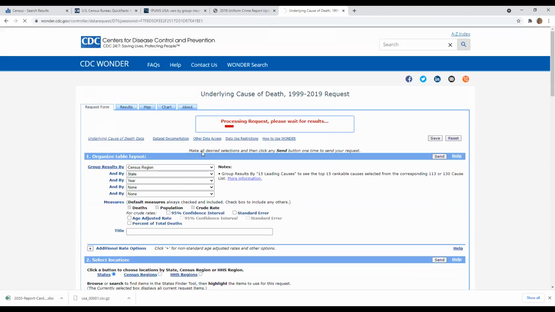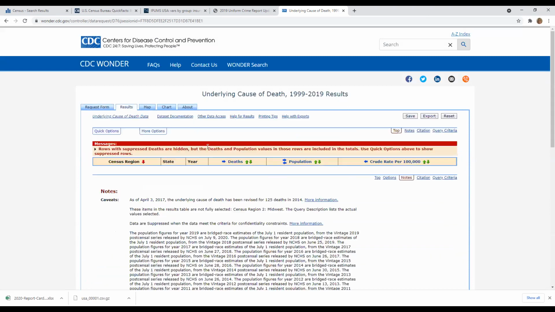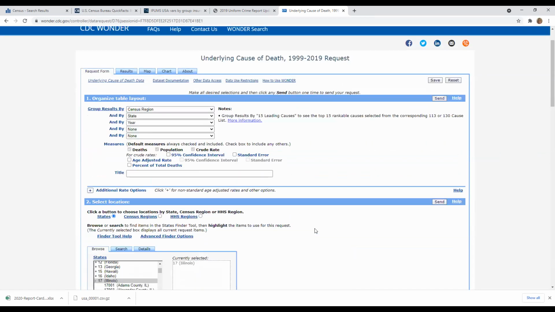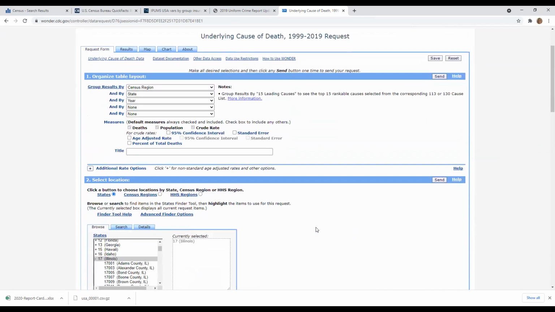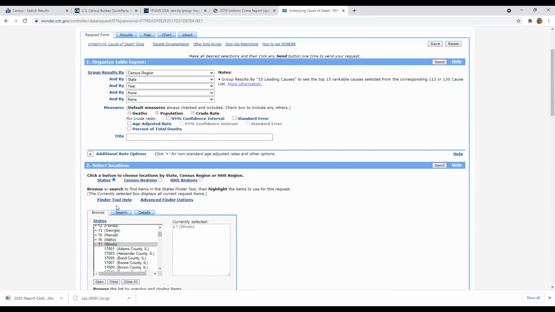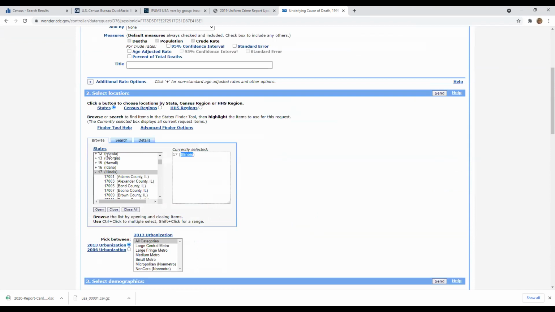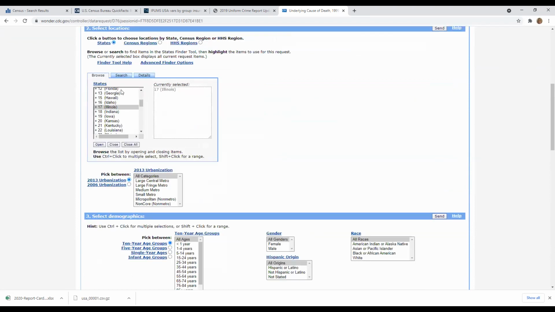And I get an error because it's too small of a group. That's right. If it's under so many, it won't even pull it up. That's why. Yep. So I wonder, close it. I'll leave it for the whole country. Let's see what we get.